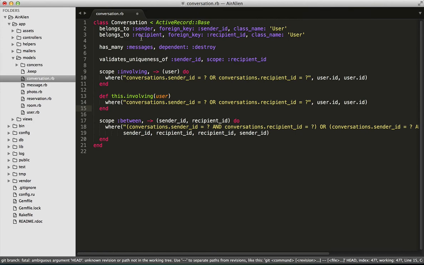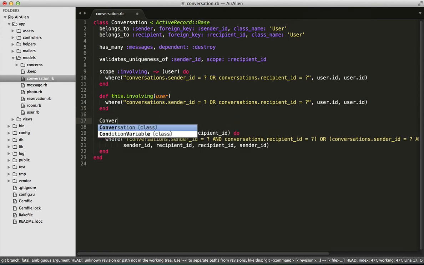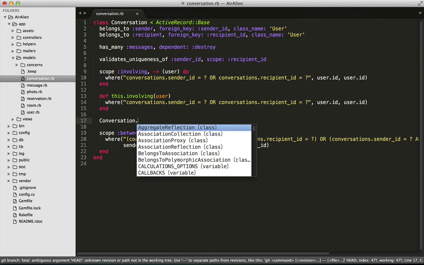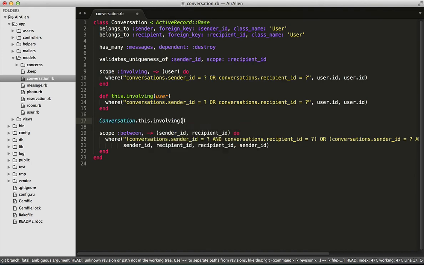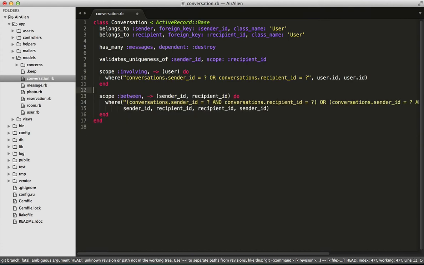And also, later on in the controller, we're going to say Conversation.involving. So sorry, this one must not be Conversation, it should be self. Alright, so in the controller you can call involving, and we're going to pass the current user. So basically what it does in the controller is retrieve all the conversations belonging to or involving this current user. So now you understand how this works. Okay, so we're done with the conversation model.